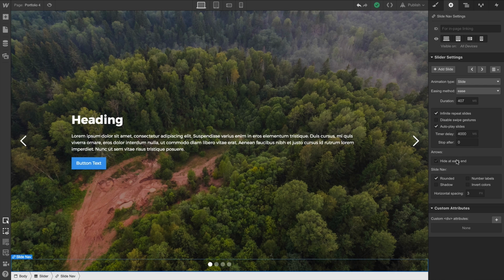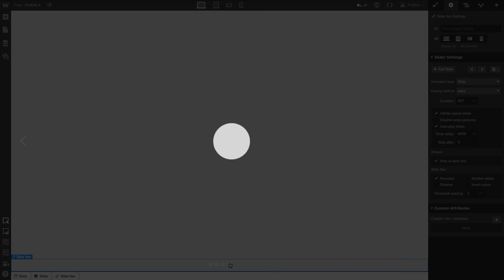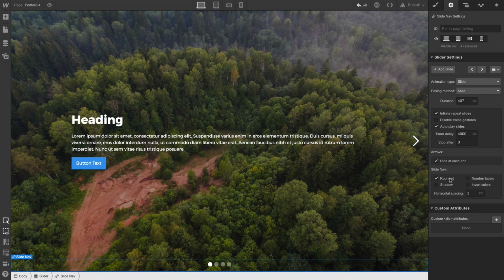Arrows are up next, and hiding each end of the slider means the first slide won't have a left arrow and the last slide won't have a right arrow. Finally, we have our slide nav controls. These give us options regarding the navigation at the bottom. We can even set the spacing between each of the icons.